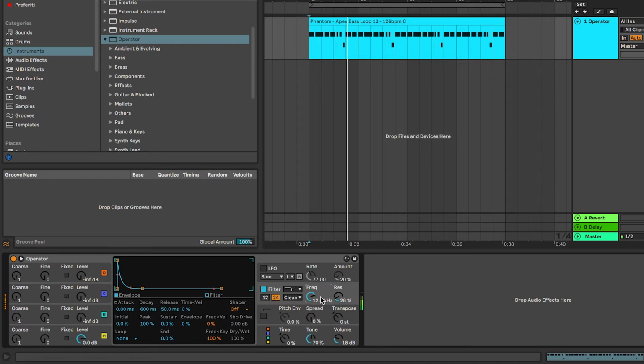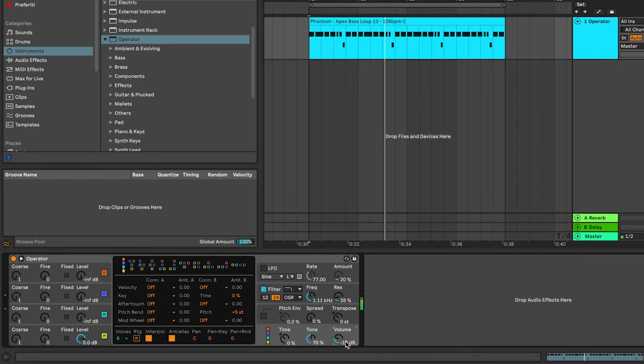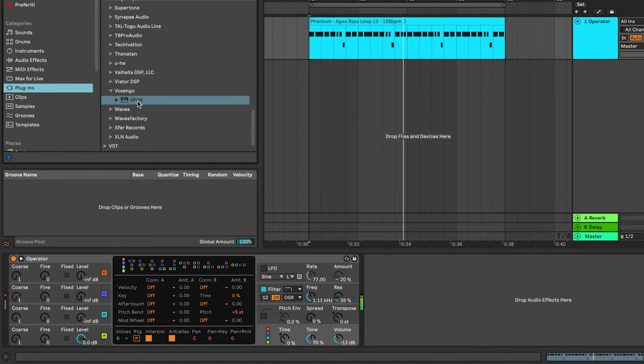Then we can move on to the filter. We're going to change the algorithm to OSR and reduce the frequency, increasing a bit of the drive. You can add a bit of volume as well. And this sounds like the standard tech house bassline that you hear in most tracks.